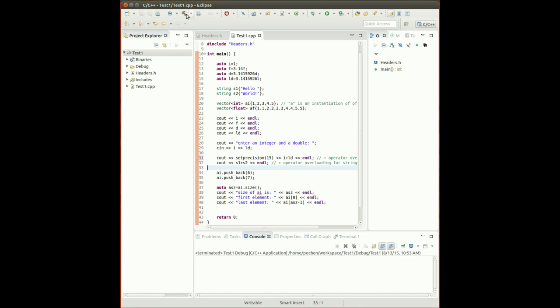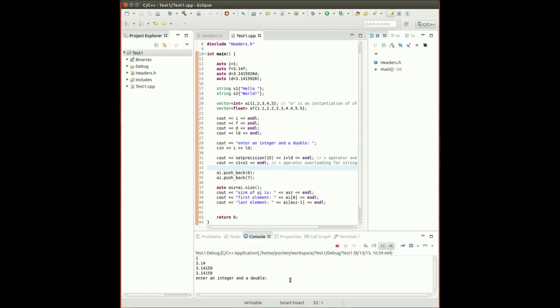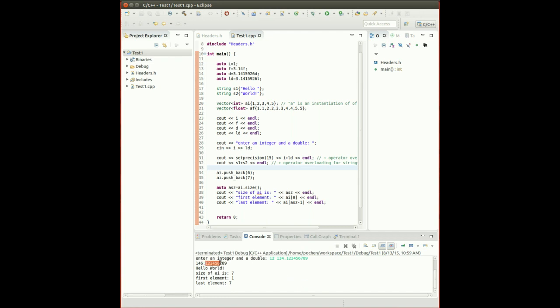Suppose we save it and build it, and then let's run it again. We're going to enter an integer and then a double. And this time it's actually going to print out more digits. So setprecision is one of the ways for you to change the decimal precision of the printout.